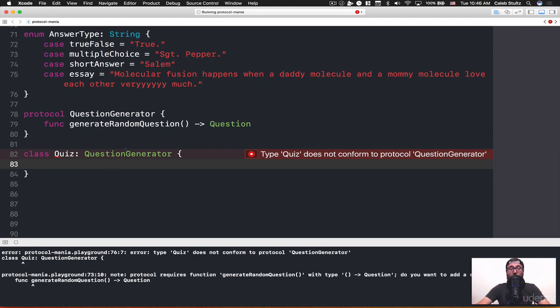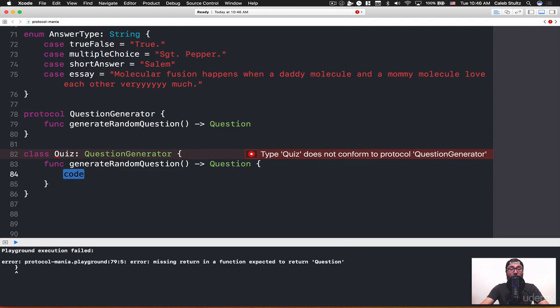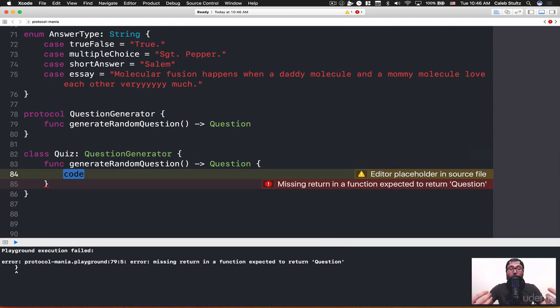So inside of this class, I'm going to go ahead and call generate random question, and you'll notice the error goes away because we have added all the functions that QuestionGenerator says we need. We have not yet done anything with them, but we've at least called the function, so that's cool. But now we need to be able to generate a random question here.